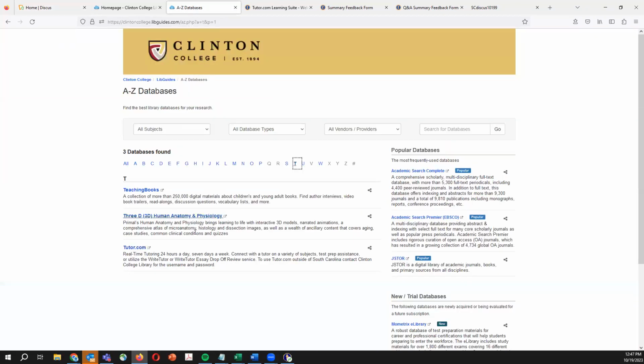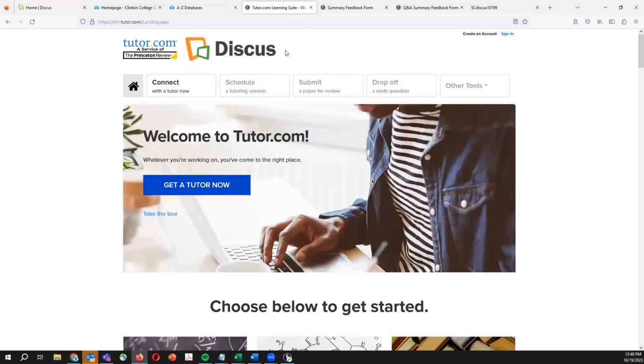Now, whether you're accessing from the database page here within your LMS or from the Discus homepage, the same thing is going to apply. You are all going to be brought over to a screen that looks just like this. Now, right now, I am accessing as a guest, which means I have anonymous usage. I can connect with a live tutor anonymously 24/7.